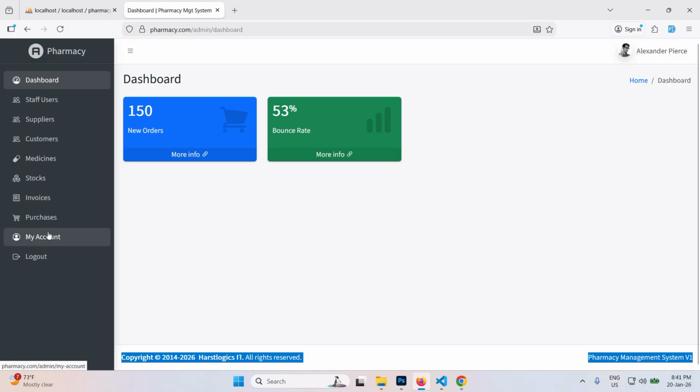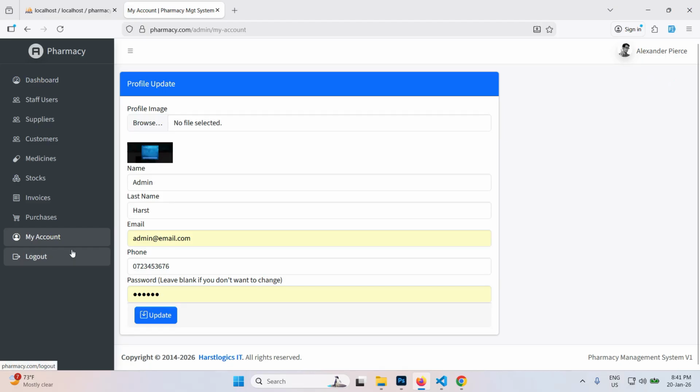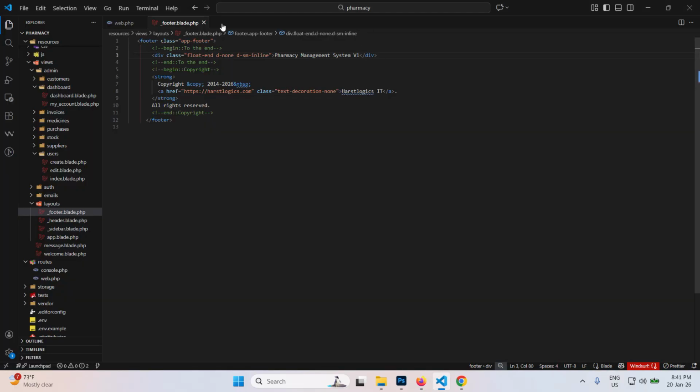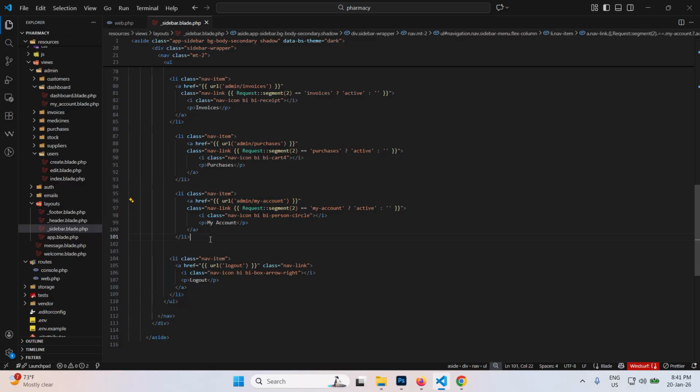So we need to create another menu here called settings. You see here we have profile, but we need to create another one here called settings. So we come to our sidebar. Let's close this one and we come to our sidebar. So we create settings.